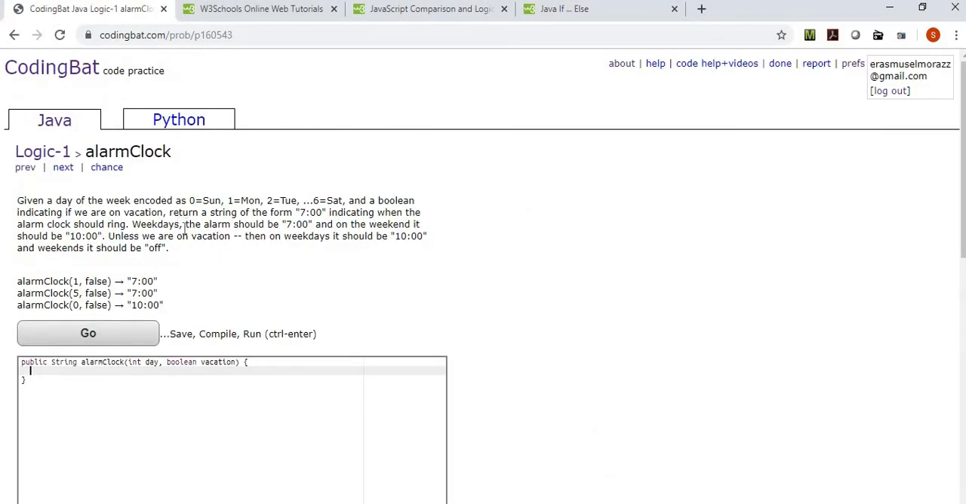Okay, the next exercise here, alarmClock. Given a day of the week encoded as 0 equals Sunday, 1 equals Monday, 2 equals Tuesday, and so on, and a boolean indicating if we are on vacation, return a string of the form 7:00, indicating when the alarm clock would ring. On weekdays, the alarm should be 7, and on the weekend it should be 10, unless we're on vacation. Then on weekdays it should be 10, and weekends it should be off.